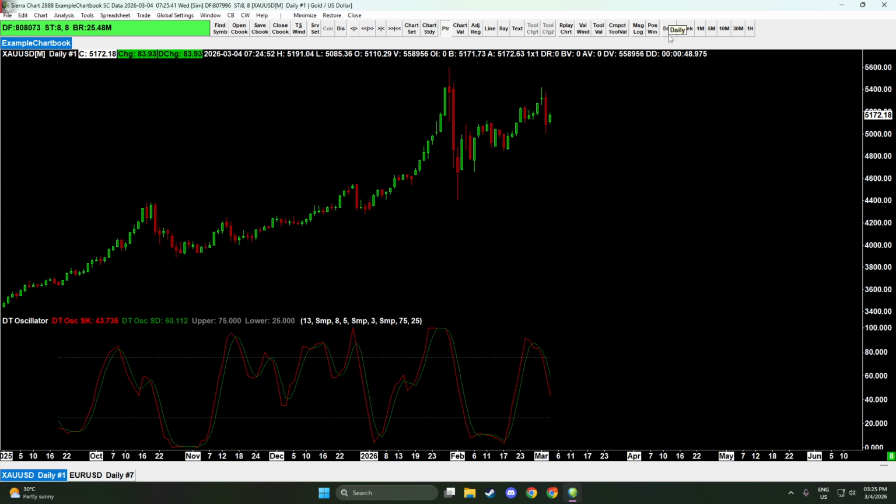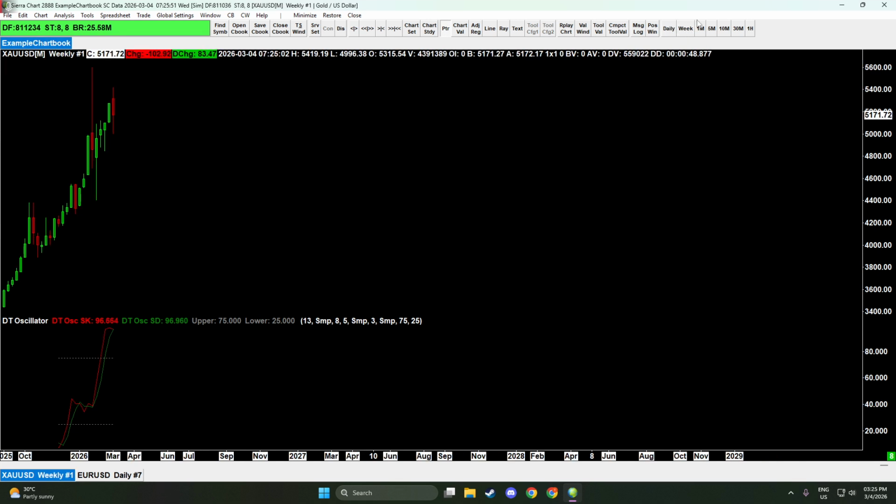A helpful habit is to click through a couple of these intervals to compare what the market looks like across different time horizons before making decisions. If your chart takes a moment to refresh after clicking, that's normal. Sierra Chart is loading and rendering the data for the new interval. You can usually confirm the active interval by the button highlight or by checking the chart's header information.